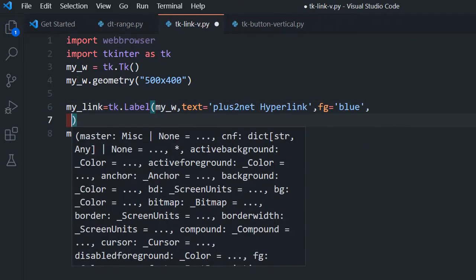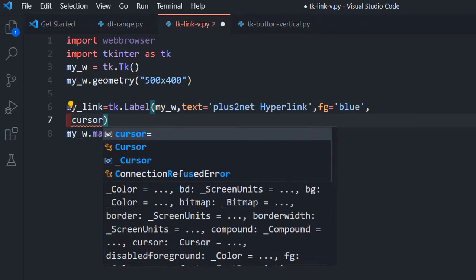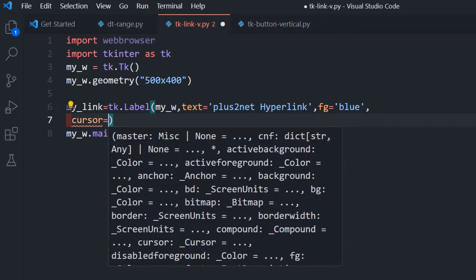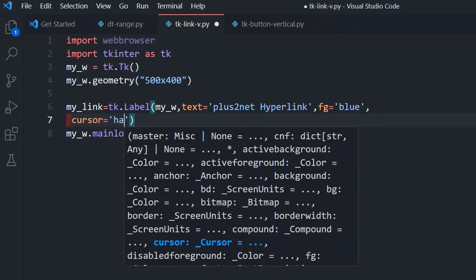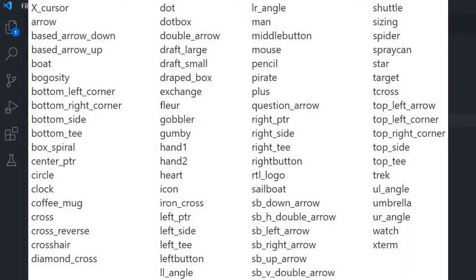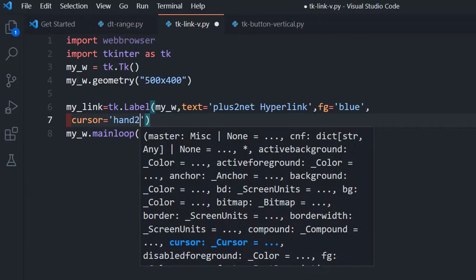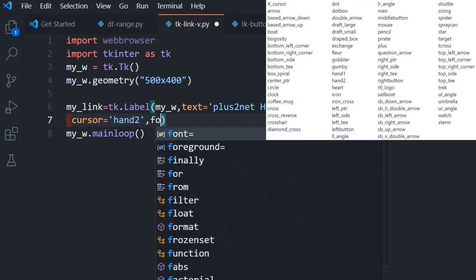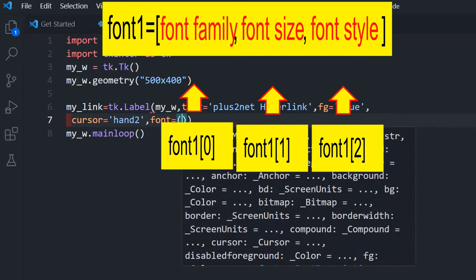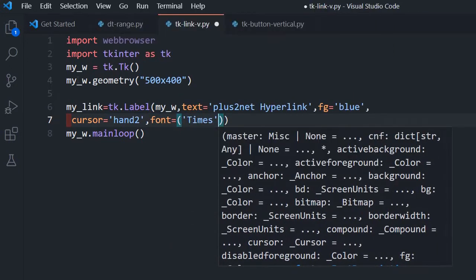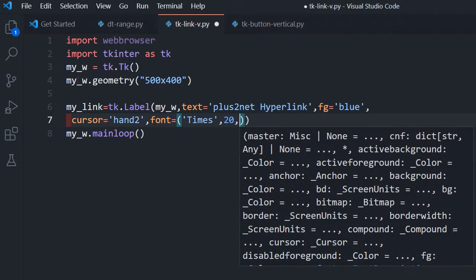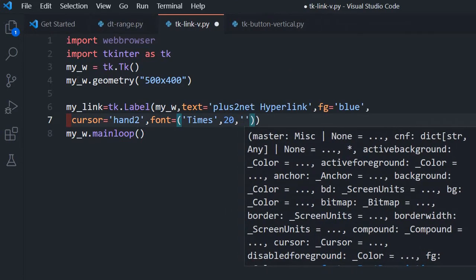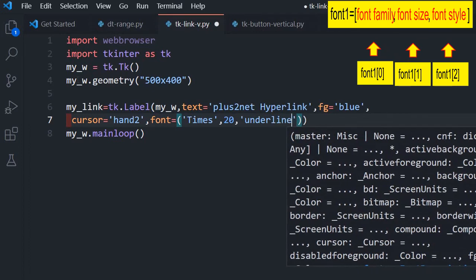So let me come to the next line. Cursor. When the mouse is over that, what should the cursor shape be? Usually we give a hand, and there is a big list of cursor shapes. Out of that we are using hand2. If you want to use an arrow or a crosshair, you can select anything from this list. Now let me give a slightly bigger font. Font equal to Times, size 20, and what should be the style? It can be bold, italic or underline. Usually a hyperlink should have the underline, so I am writing underline here.